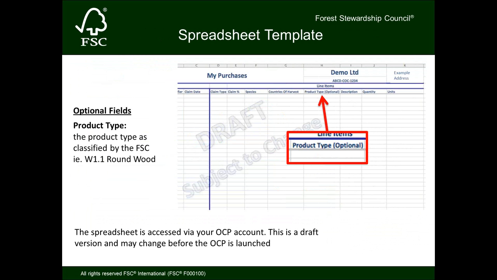Okay. Next we have a field called product type. Now product type is an optional field. You don't have to provide this information. It's not information that will appear on your supplier's invoice to you, but if you know it, it's useful to record this information because it will help you produce something called a volume summary report, which you can use to assist you in producing your material account records for your audit. So if you do populate this field, it's important that you populate it with the proper FSC classification. So for example, W1.1 roundwood.